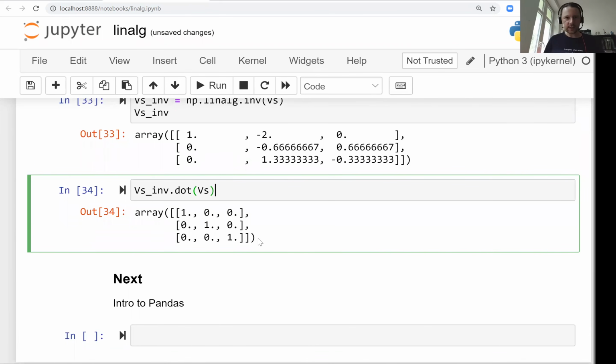And for this lesson, that's all. Next, we will have our last lesson of this section. We will talk about pandas, which is a library for manipulating tabular data in Python.